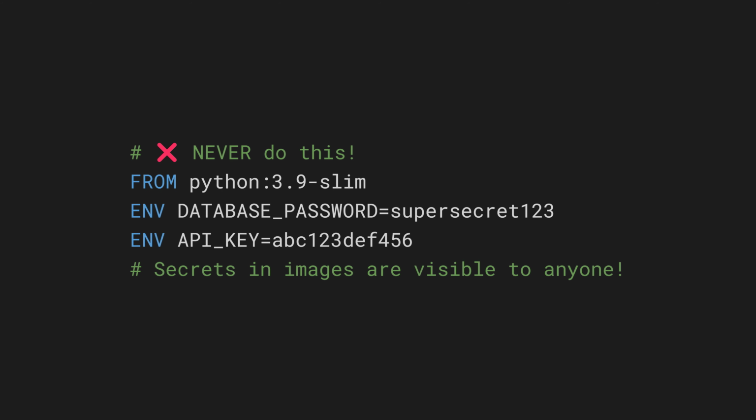This is a bad practice. Secrets in Dockerfiles or env variables are visible in image layers forever. Anyone with access to the image can see them. Secrets should never be baked into images. They need external management.